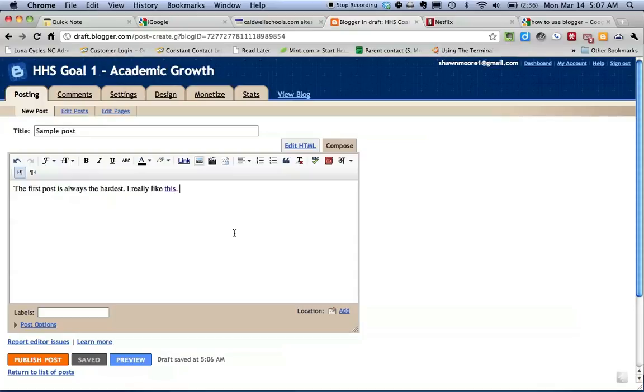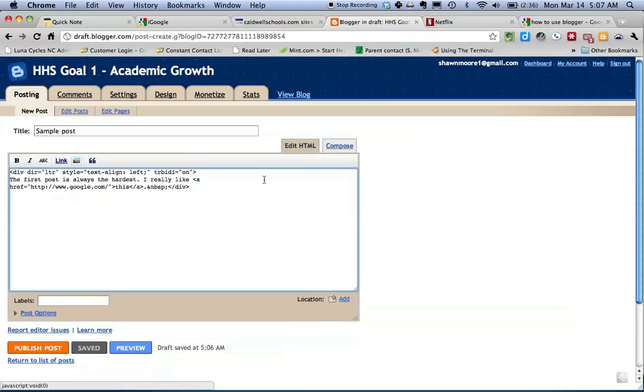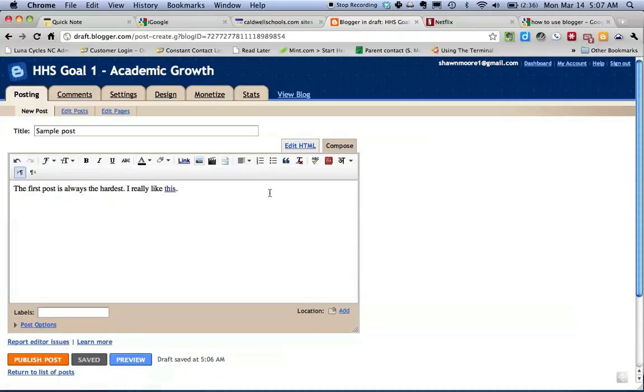If you feel comfortable editing in the HTML, you can click on edit HTML and add things in HTML, but usually the best way is just to stick with what's called a WYSIWYG: what you see is what you get.